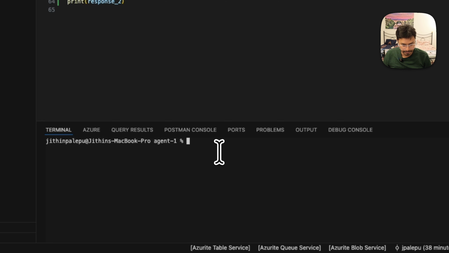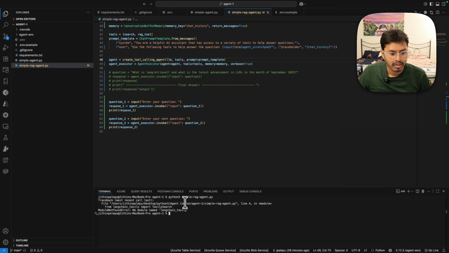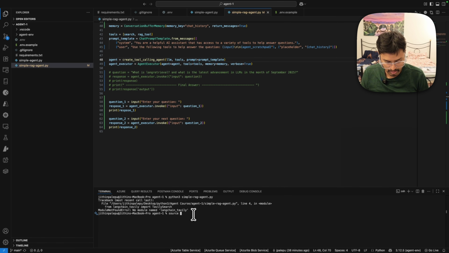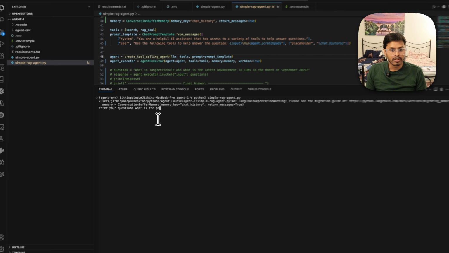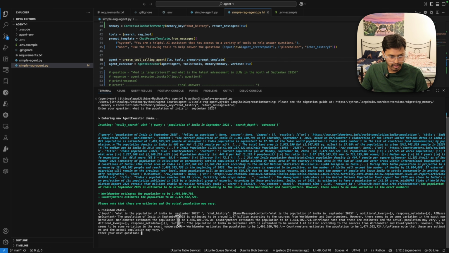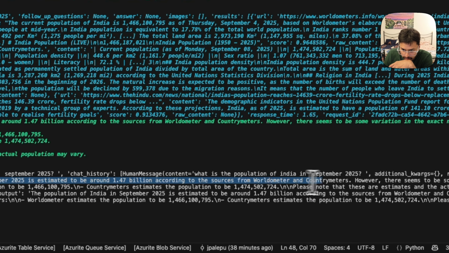Okay, we need to activate the virtual environment. So we will ask a question. Let's say, what is the population of India in September 2025? For this, it should give us the population of India. It has given us the answer: the population of India is 1.5 according to the sources.